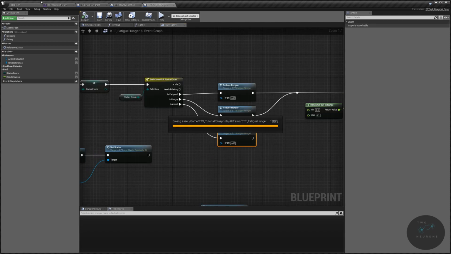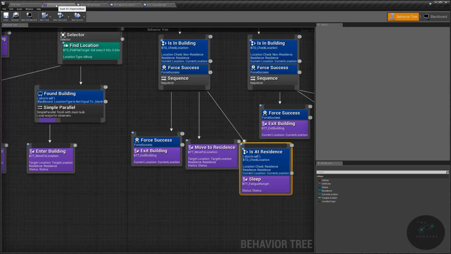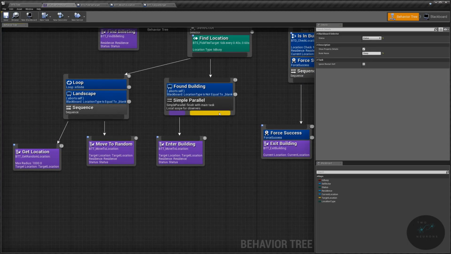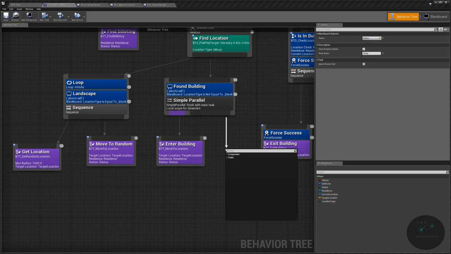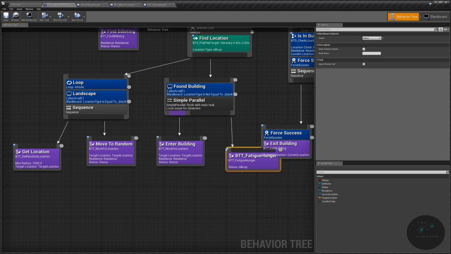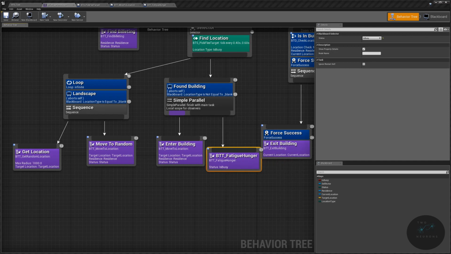So, let's Control-S, save everything. Let's go back to our behavior tree first, just because, again, we have to call it into play. And then we need our fatigue hunger, which is clearly a bad name for this. And this will be our reduce fear node.